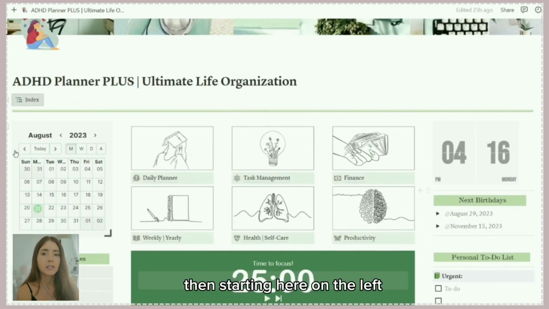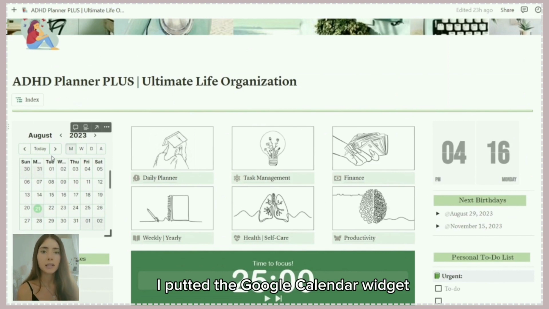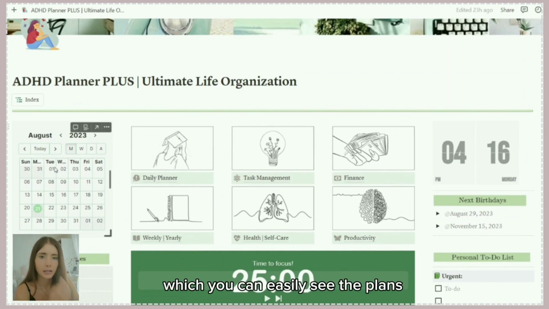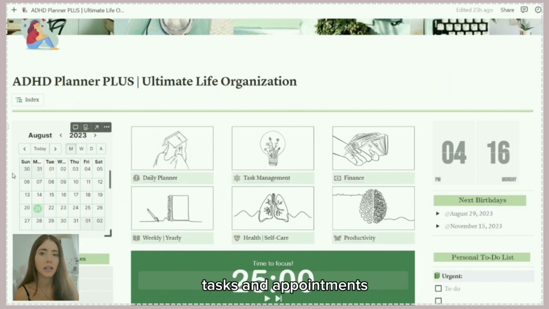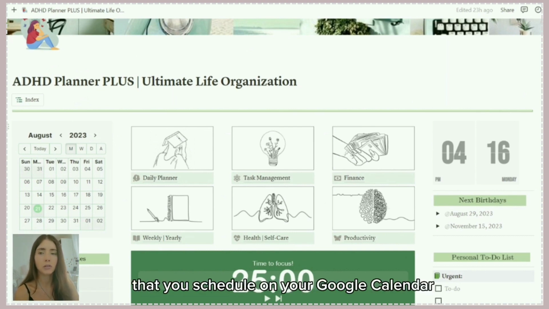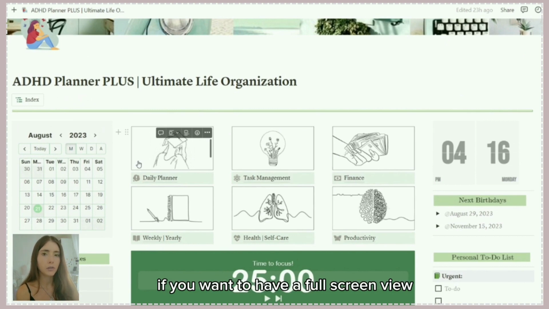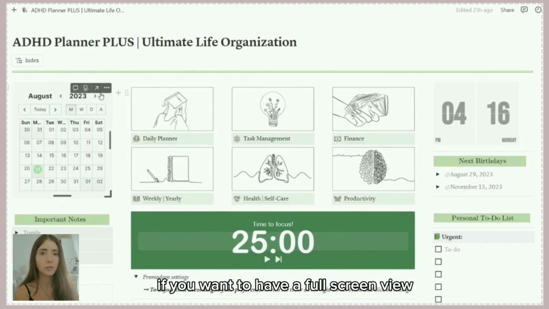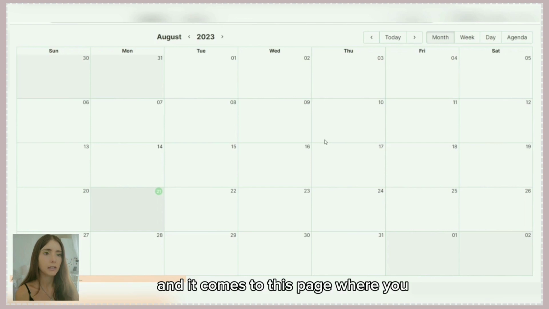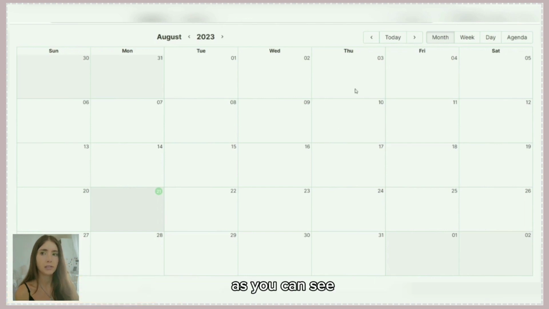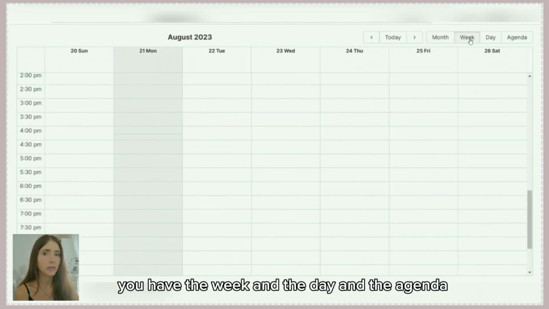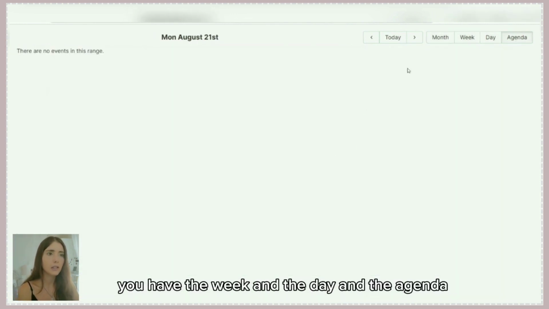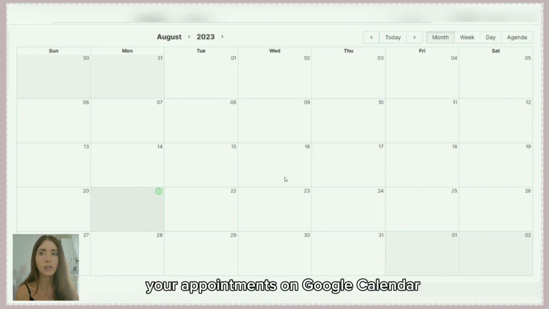Then, starting here on the left, I put the Google Calendar widget, where you can easily see the planned tasks and appointments that you schedule on your Google Calendar. If you want to have a full screen view, you click on this arrow and it comes to this page, where you can have a more clear vision of the calendar. You have the week, the day and the agenda, but you can only schedule your appointments on Google Calendar and they will automatically appear on Notion.